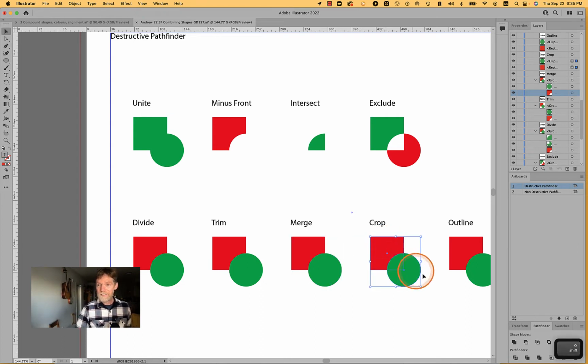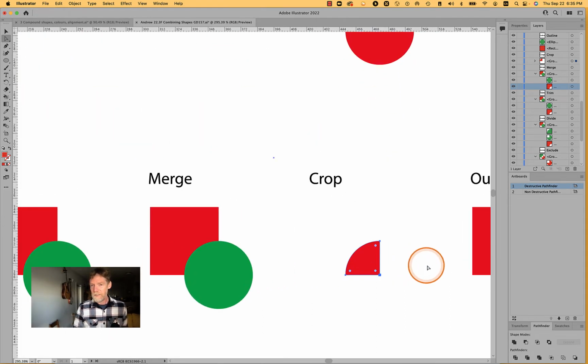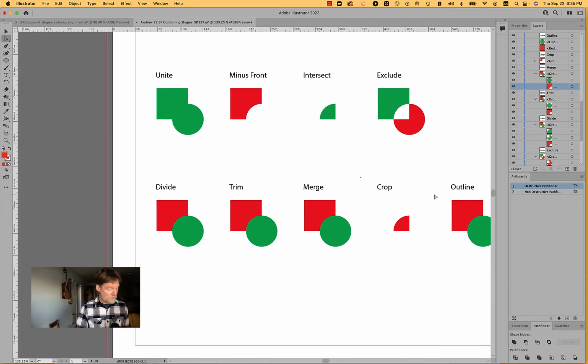Let's try this one here, which is crop. Well, what did crop do? Well, crop did something really interesting where it actually did this intersect function, but it also kept the shape here, but it kept it as an outline. It's almost like it thought that this top shape is what we wanted, and then it combined all of these together. Again, these are ones that I rarely use, but it's useful to try them out.